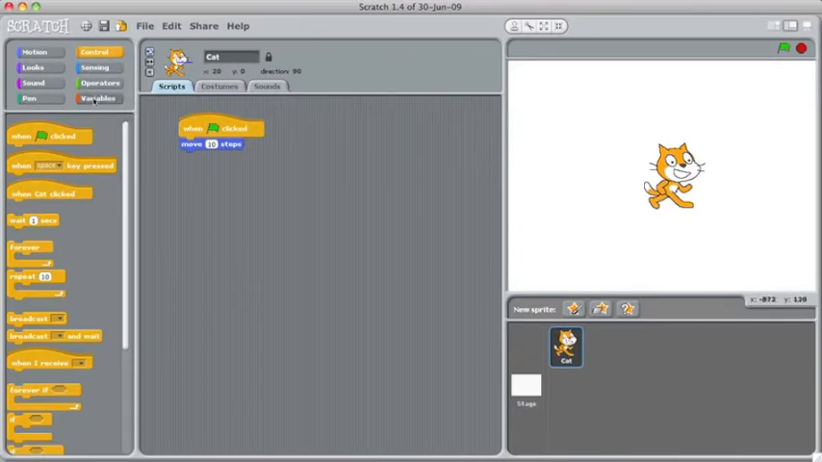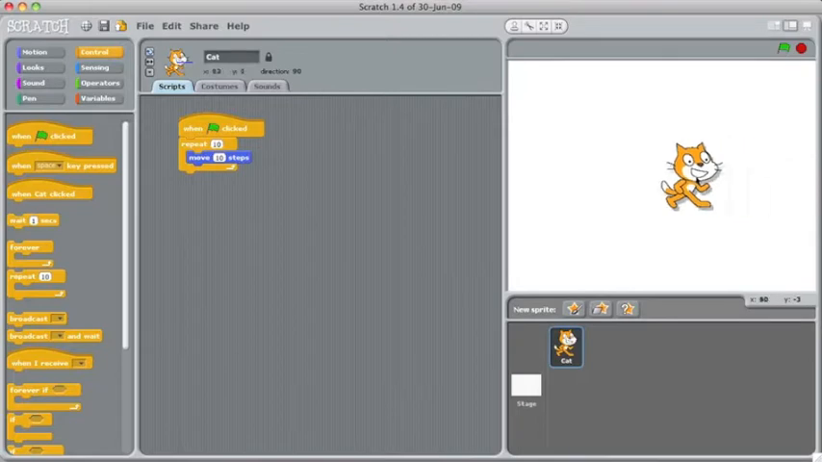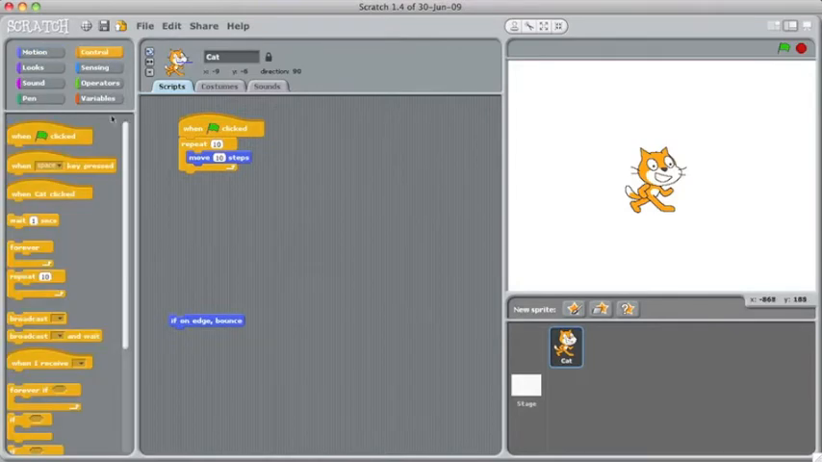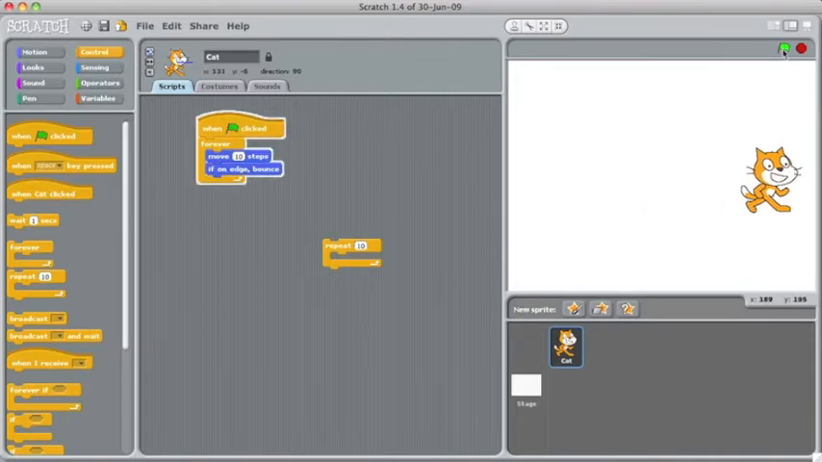But let's say you want him to do the move 10 steps 10 times. You put a repeat 10 times around it. This way you can make the cat move about 100 steps. Now, let's say you didn't just want the cat to do that. You wanted him to do it forever, but when he hits the edge, he's going to bounce. All you have to do for that is take out the move 10 steps and the repeat 10 times, pop in a forever loop, move 10 steps, and put an if on edge, bounce block in. Now watch. The cat's moving back and forth across the screen and bouncing.